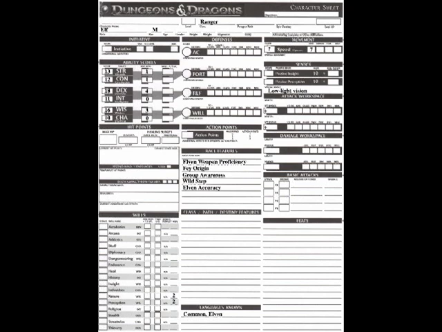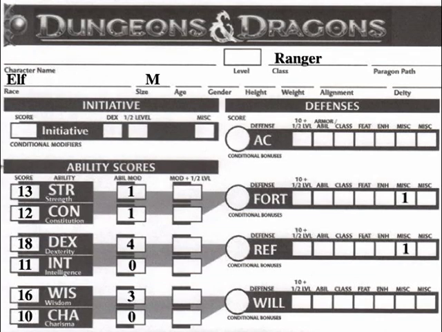Next, you want to fill in your class traits. We're going to start here with the defense bonuses. A ranger gives you a +1 bonus to fortitude and reflex. And as I'm recording this here, I see that I put them in the wrong space. It should have been in the class box, not the miscellaneous box.